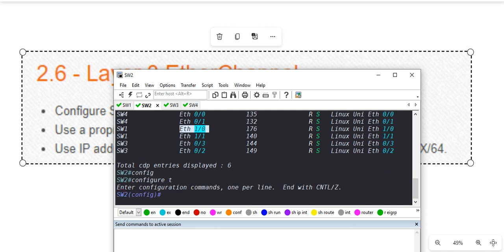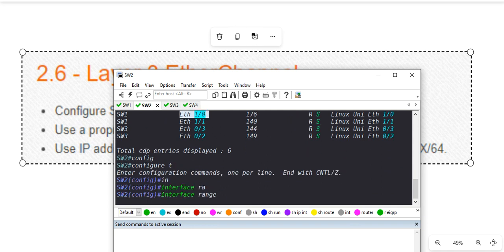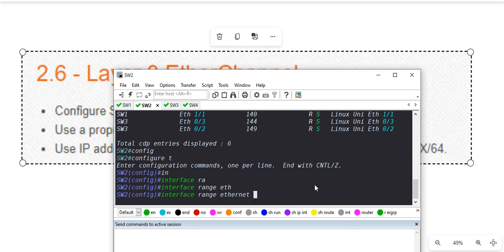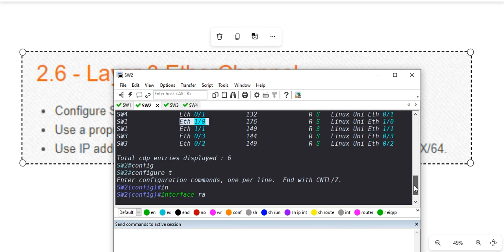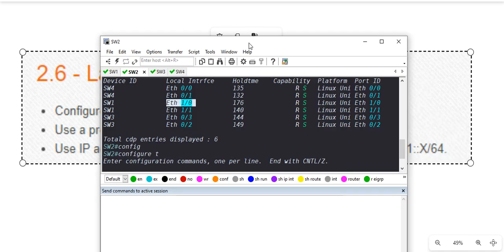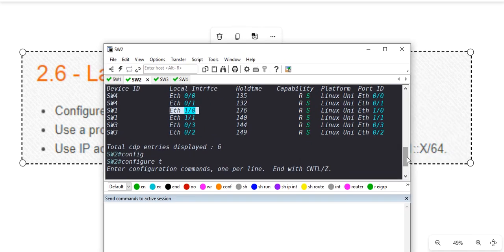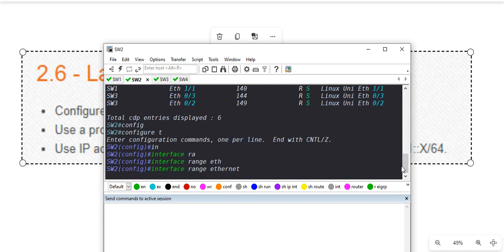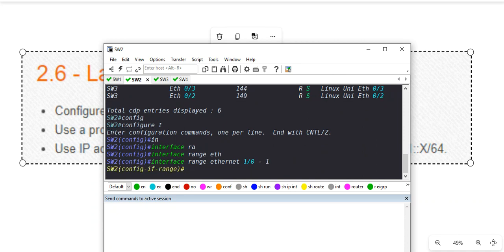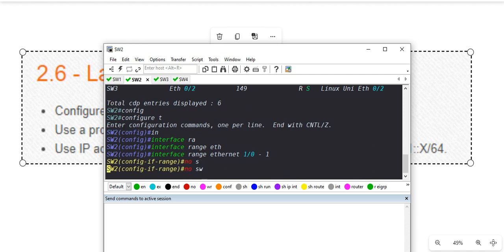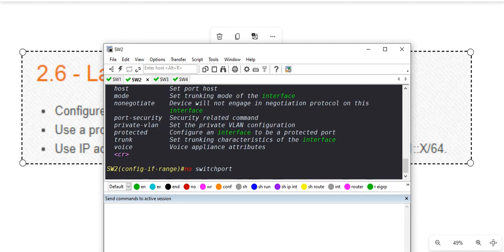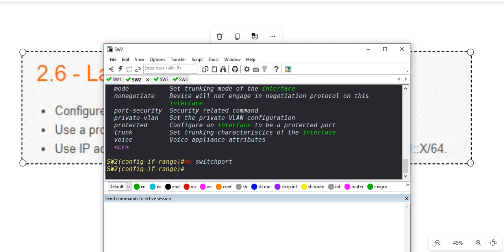Okay, let's configure. Config t, interface range Ethernet 1/0 until 1/1. Yeah, I have to specify no switchport. It means those interfaces will become routed ports.